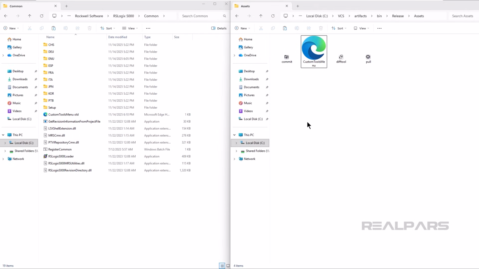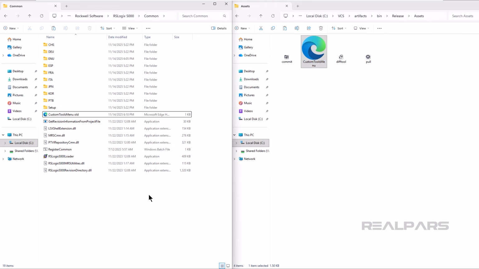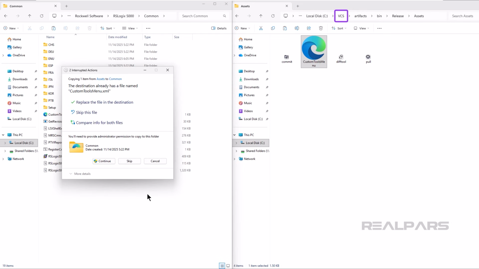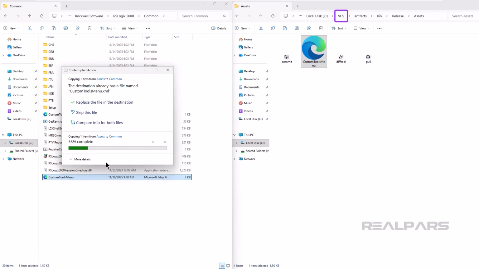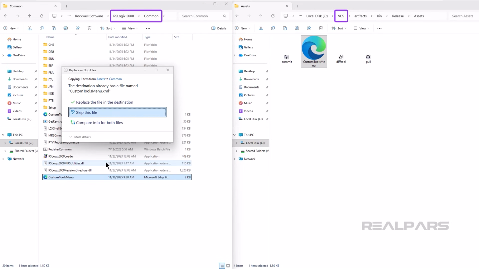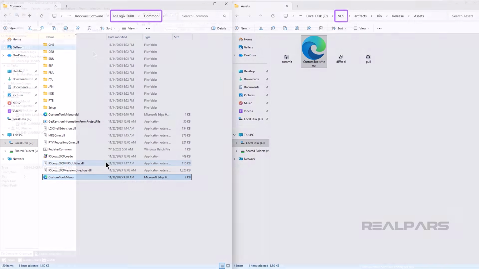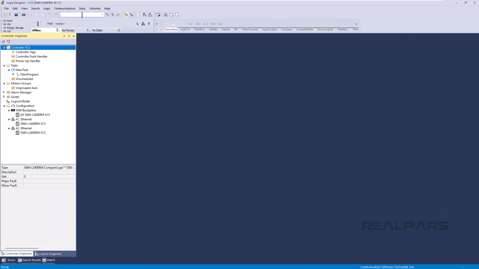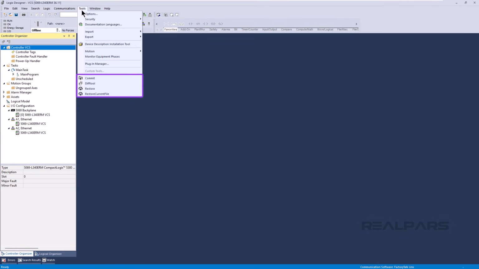Finally, the VCS Custom Tools can be integrated into the UI of Studio 5000 Logix Designer using the Custom Tools menu. To add the VCS Custom Tools to the Logix Designer UI, copy the custommenu.xml file from the VCS Custom Tools folder to the command folder of the RSLogix 5000 installation, as shown here. When you restart Logix Designer, you will see that all of the VCS Custom Tools commands are now available in the Tools menu of Logix Designer.